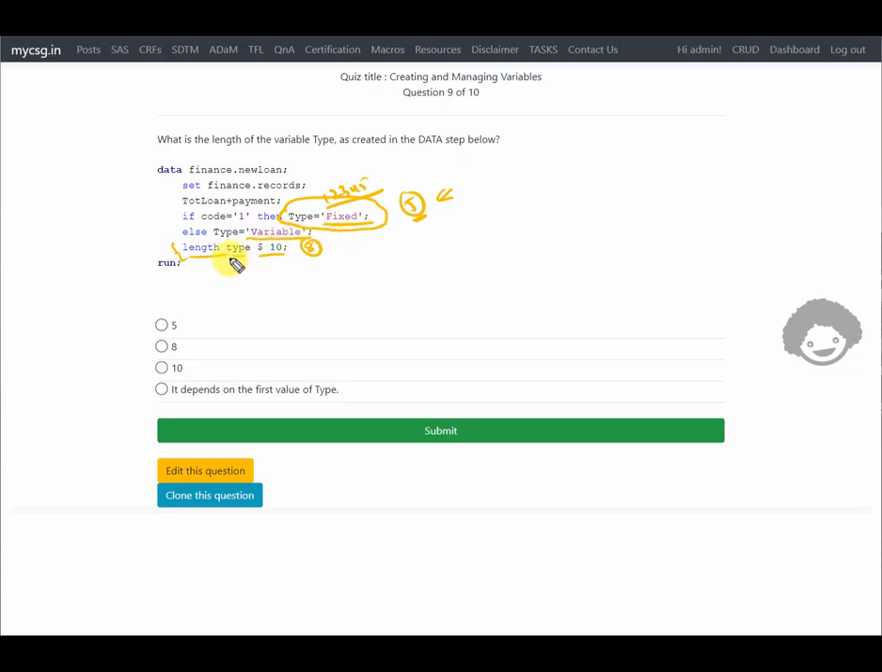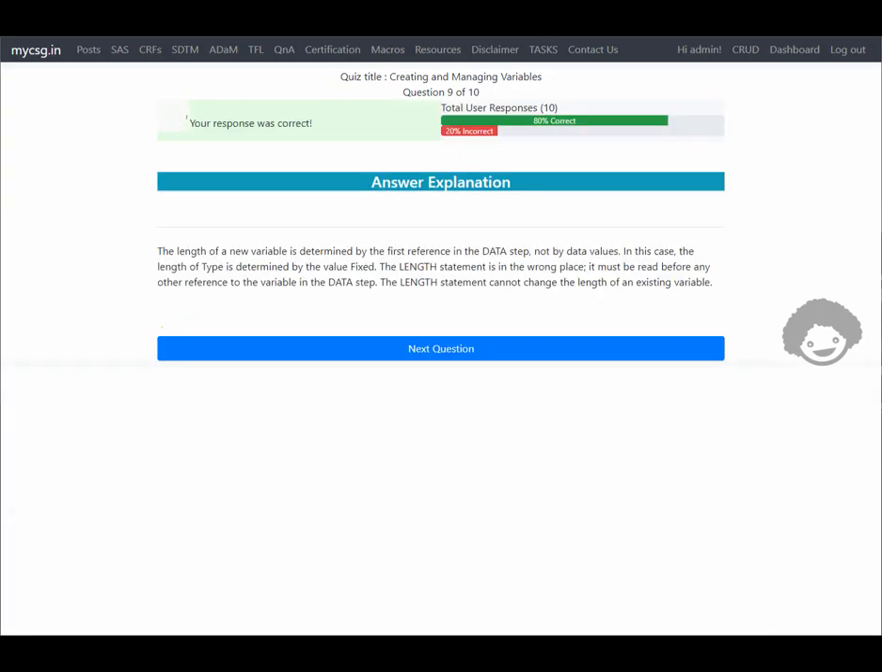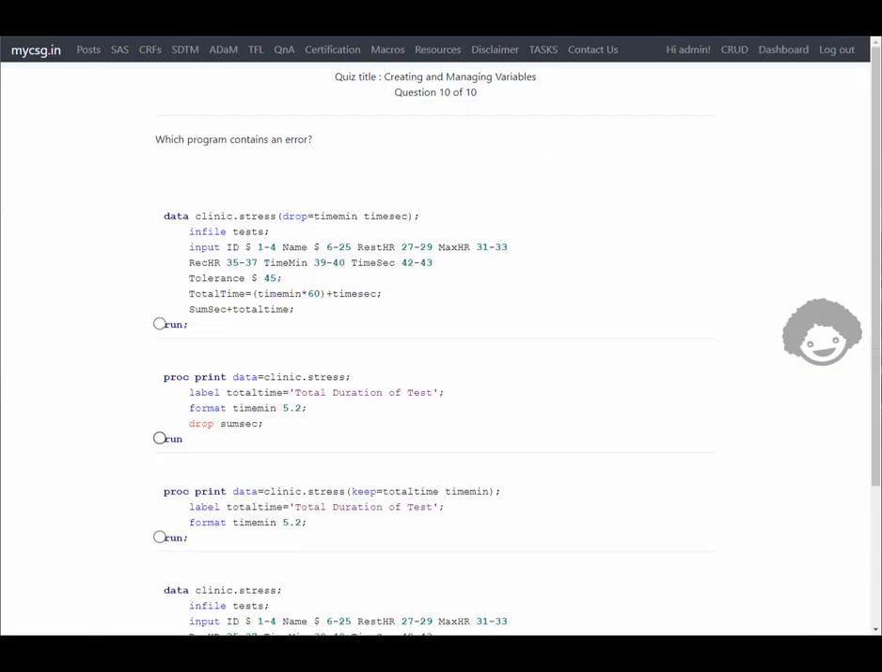Once the length is determined here, the length statement has no effect as the length is already determined. So if we have to use a length of 10 for the type variable, we will have to place the length statement even before the type variable is created or assigned its first value. So the option is the length of 5. Let's go with that and see if it is correct. It says our response is correct. Let's move on to the next question.